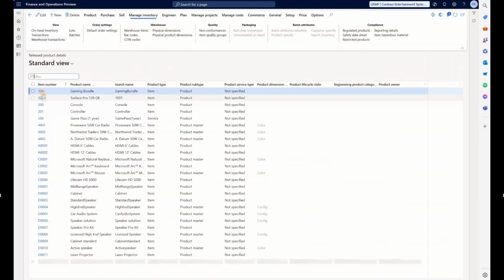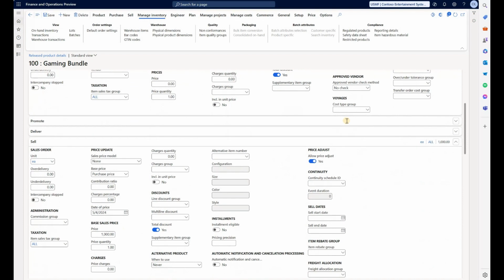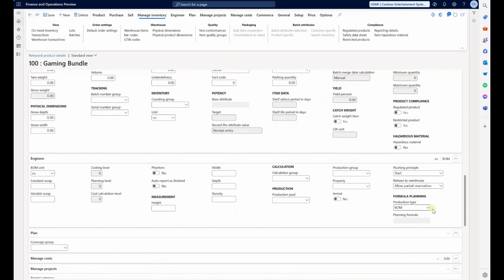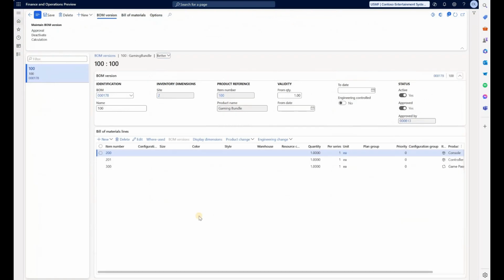Release products, item 100. The first thing you need to do here is to make sure that this checkbox is set to yes. So this is a product bundle. And because the components for a bundle are defined via a bill of material, we'll need to make sure, if we scroll to the production tab here, that the production type is bill of material. After that, we would be able to define our bill of material, which has all three components. And the relation here is 1-to-1. So to build one bundle, we need one console, one additional controller, and one Game Pass.